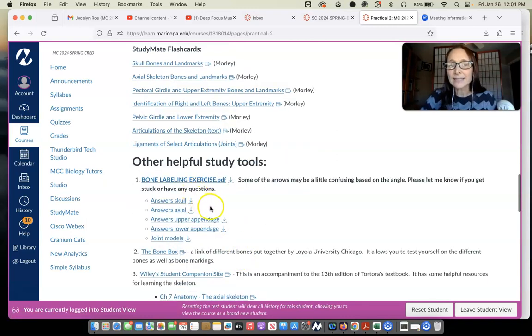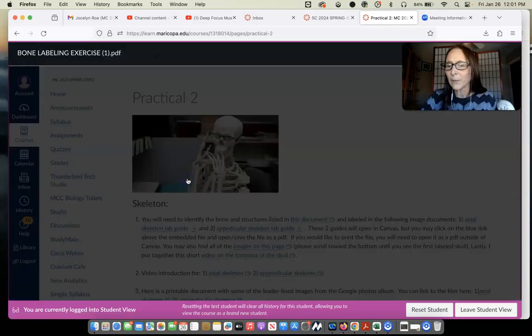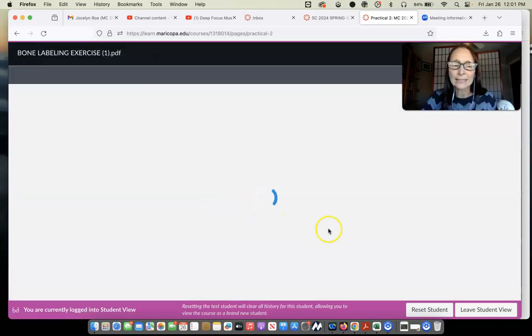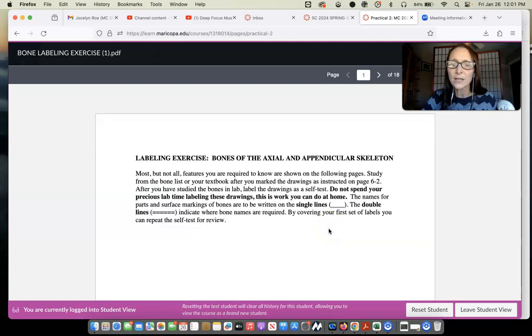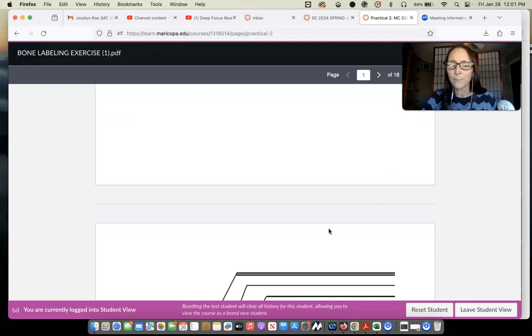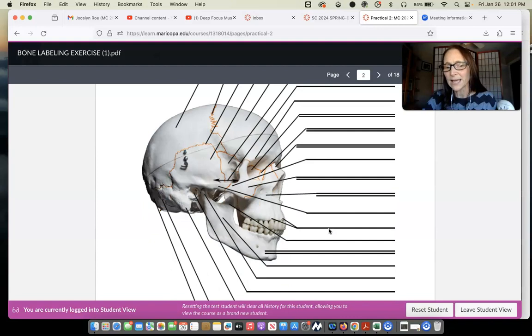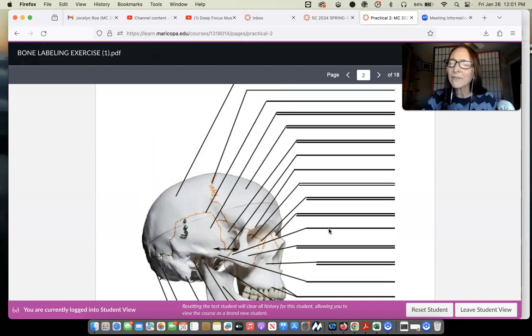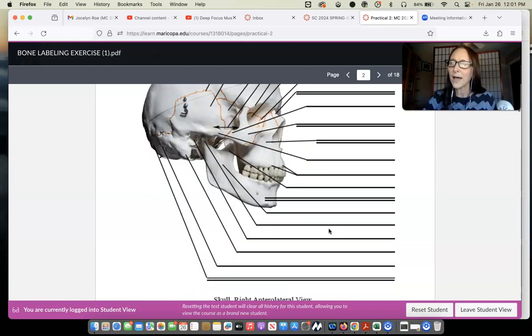The last thing that some students like, again, this doesn't work for everybody, is a labeling exercise. You can print some of these pages and then test yourself on these. I've even had students who printed them and put one of those clear plastic covers over it.